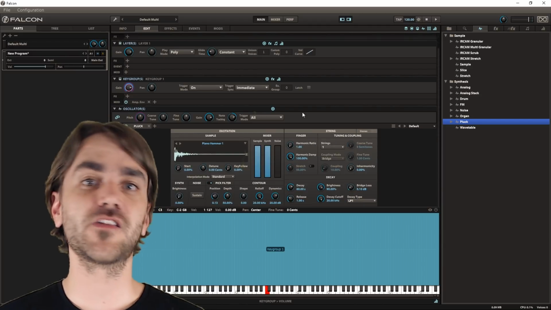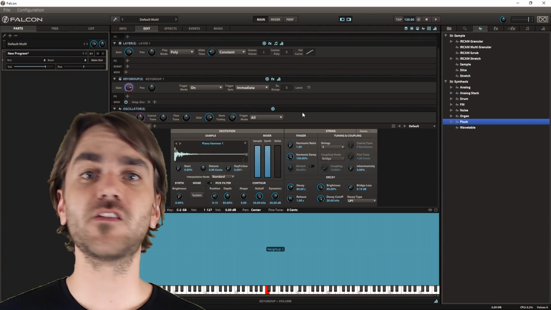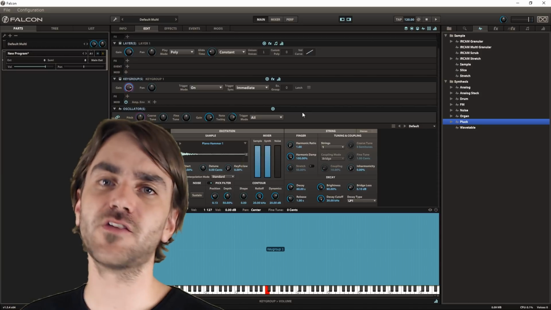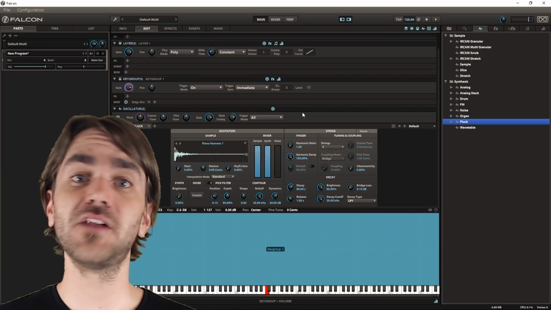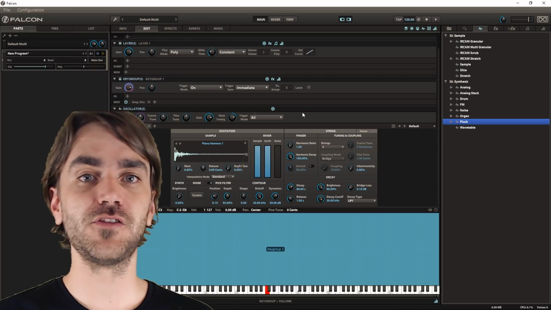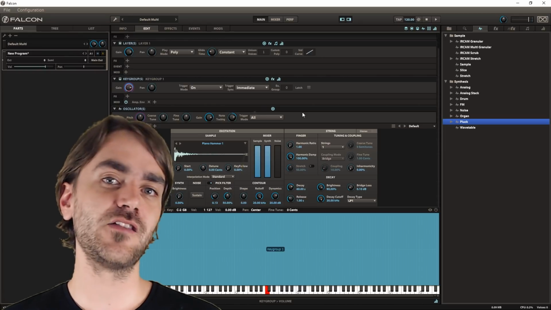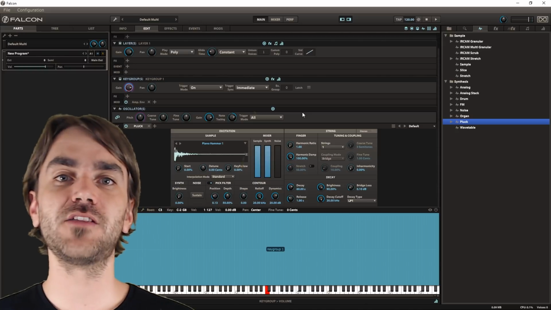Then we've got the Pluck Oscillator, which is simply put a physical modeling oscillator with some pretty interesting features. I'm not going to dive too in depth in this video, but you can definitely expect a tutorial on this in the future.